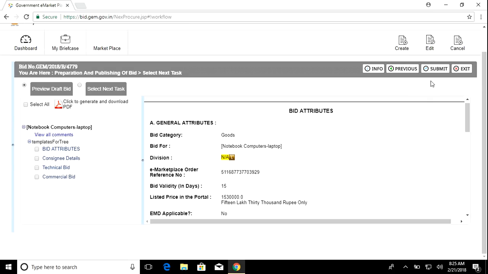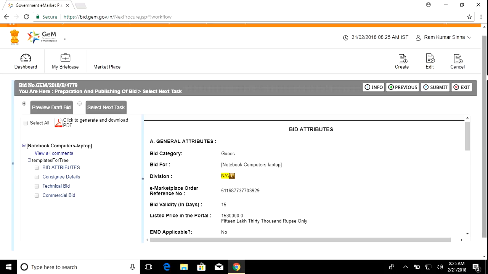It's just for your understanding. I'm saying this is the last part. After submitting, the bid is open. So this was the entire process of bid for GeM 3.0 version.